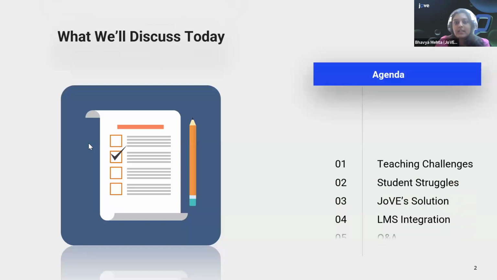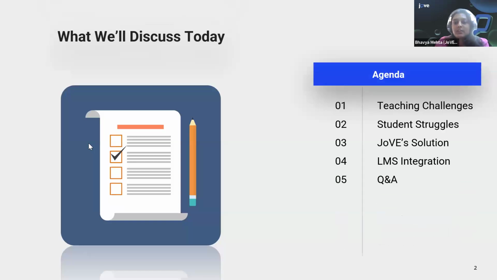Before we start, I'd just like to very quickly go over the agenda for today. First, we'll be briefly looking at the teaching challenges. Then we'll be looking at student struggles. Then we'll take a deep dive into the offerings that JoVE has that will be a solution to these challenges. And then we'll look at how we can integrate these solutions into a preferred LMS of your choice, followed by, of course, an open Q&A.